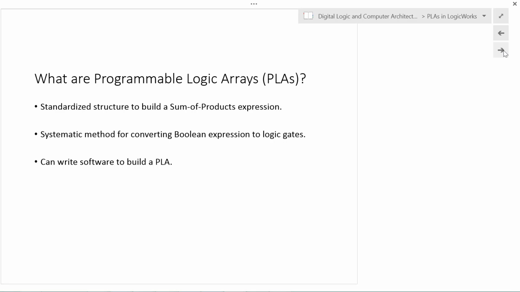They're a standardized structure to build a sum of products expression, and by using a systematic method, you can convert the Boolean expression into a network of logic gates. Since we can write software to build a PLA, it can be very, very quick to build a circuit.